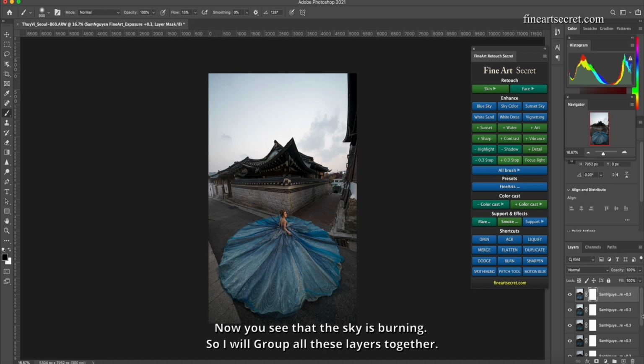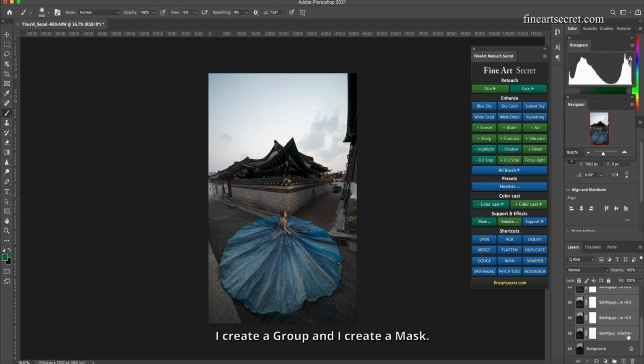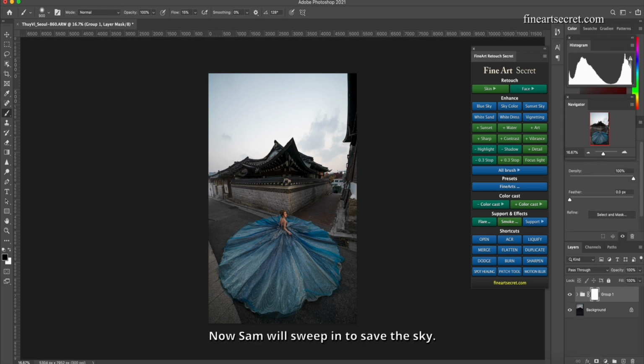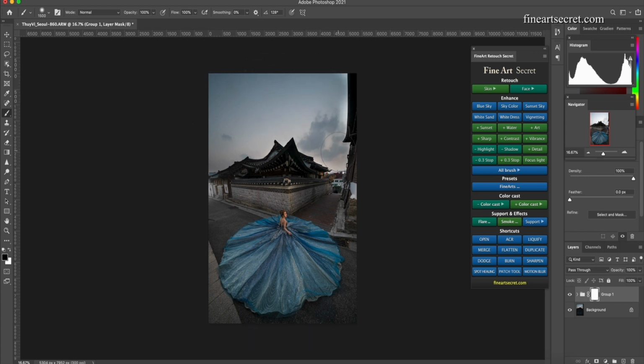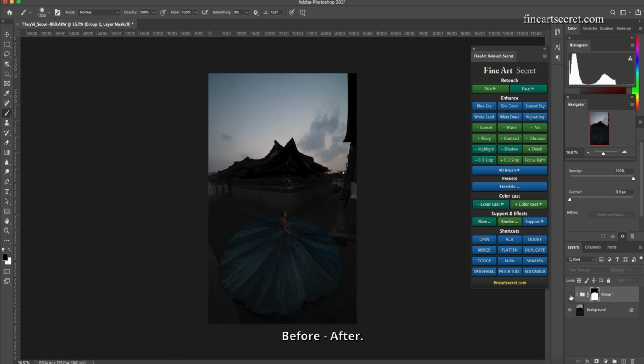Now you see that the sky is burning. So I will group all these layers together. I create a group and I create a mask. Now Sam will sweep in to save the sky. Then Sam just wants to be in the light, and this part of the sky Sam doesn't want it to be bright. I've finished with the sky. Before. After.